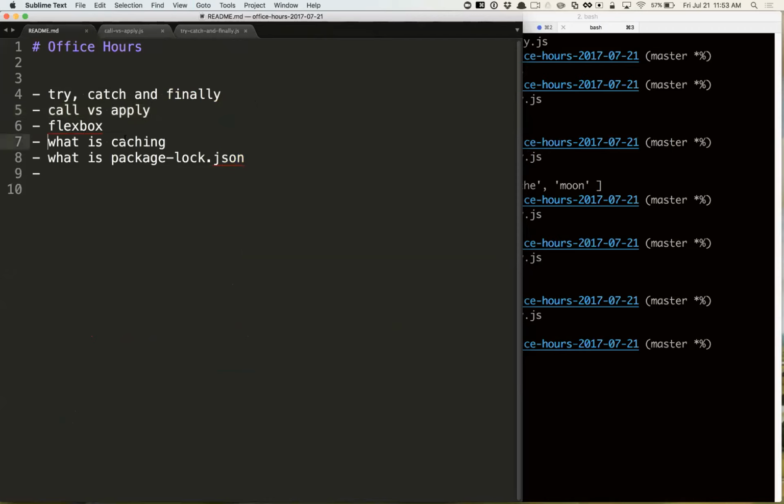I don't have time to do Flexbox, but I can explain these two things. Caching is an extremely general term. There's no specific example of what caching is, but in general, caching is whenever you have some expensive calculation or derivation of data and you don't want to have to pay that cost every time someone wants a copy of that information.